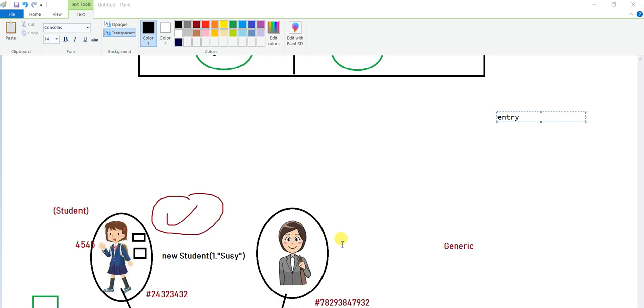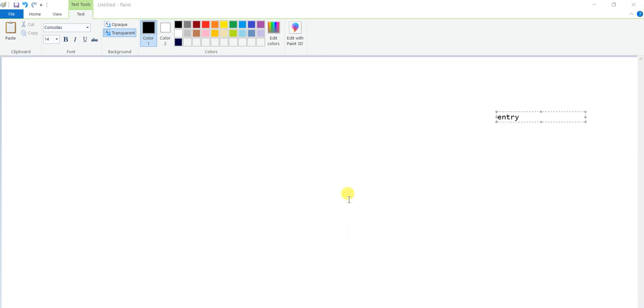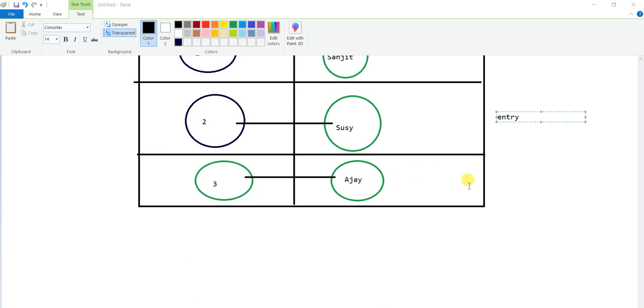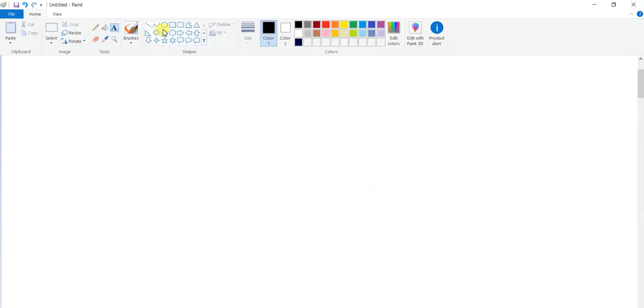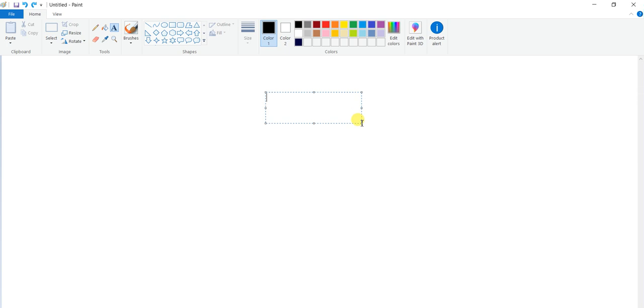Now what are the methods present over here? It's called an entry, right? What are the methods present here? That's the main area of focus, because at the end of the day you are going to use methods. So you should understand what methods are present.